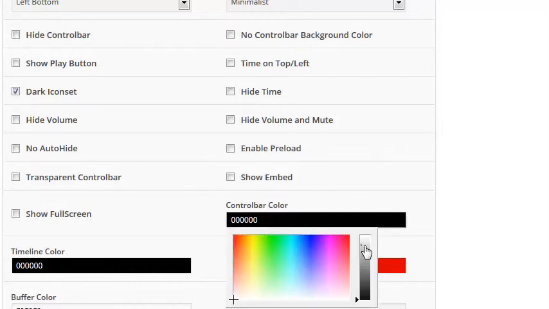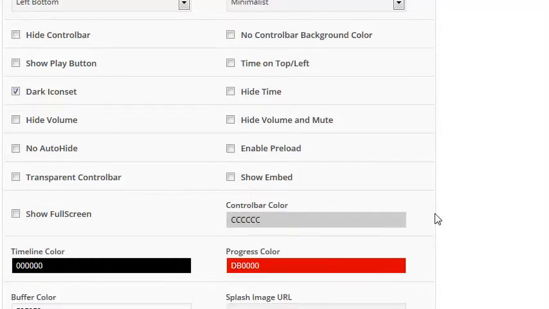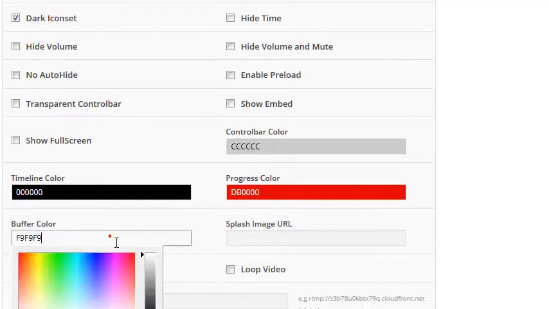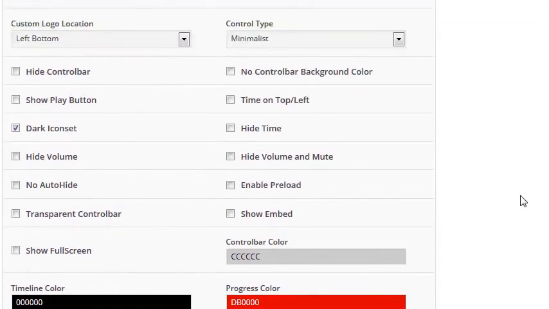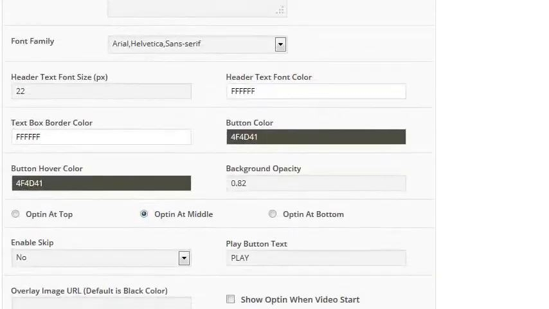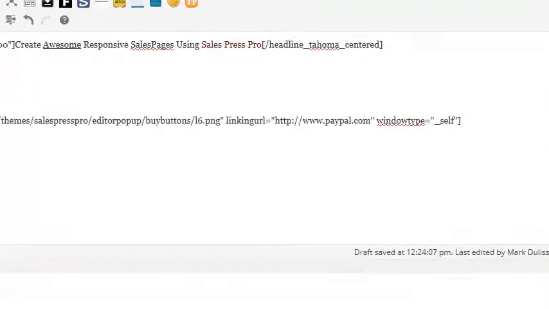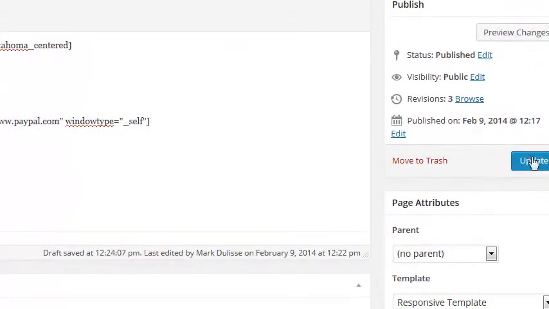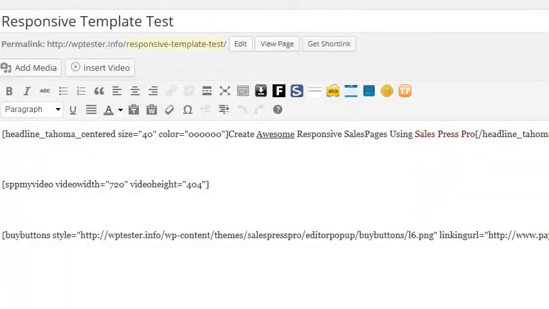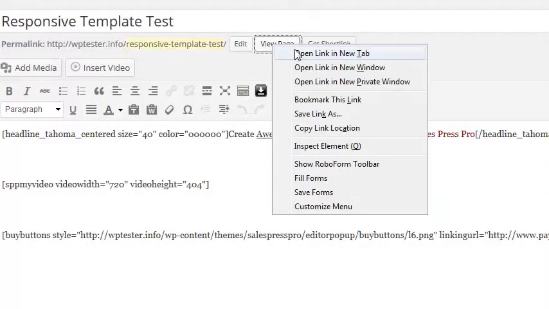And the control bar will be light gray. And the buffer color will just be white. There, so that's the video. Okay. And I'm going to come back here. I'm going to save the options for the video. Right there, and I just put a random video in there that I had. Come back here, and I'm going to click on the page here.